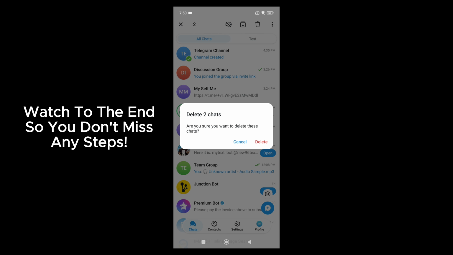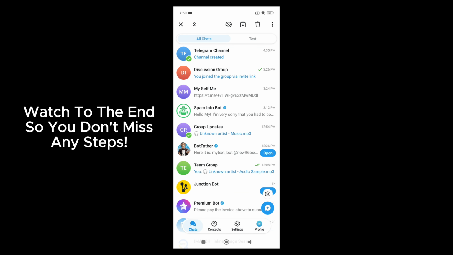If you don't see a trash bin for any reason, look for a delete or leave option in the menu that appears after selecting. Now, let's do the same thing on desktop.